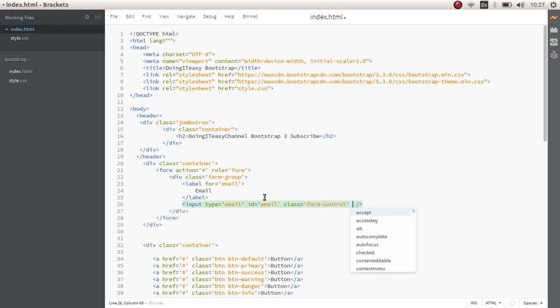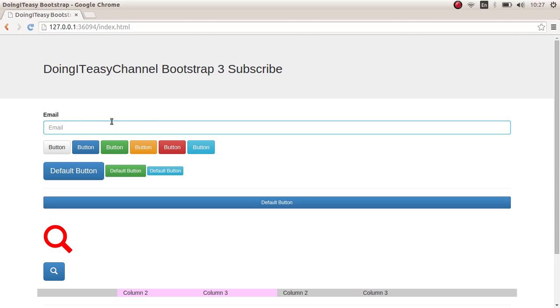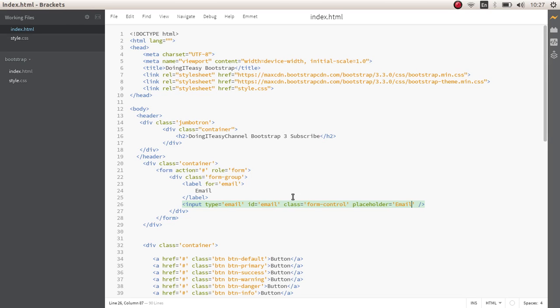Okay, we can add a placeholder as well. Placeholder, sorry, is email. Okay, as you can see, here's the label we created and here's the input. Again, don't consider the blue border here, that comes from the Brackets software. And so let's create another element.